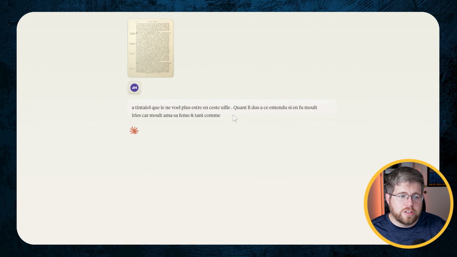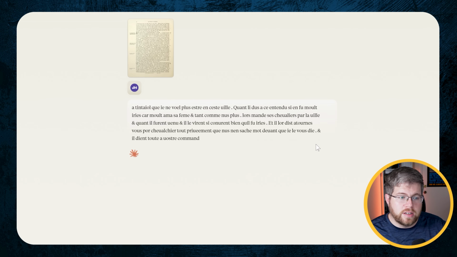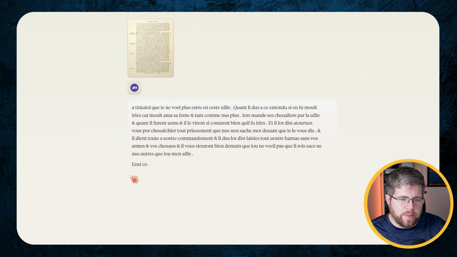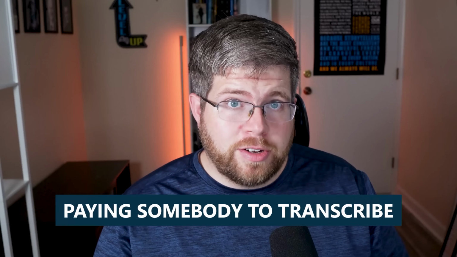And immediately it starts transcribing the text here. This is the original old French text that we're transcribing. It is a little tedious to take all of these images and run them through this process, but it's way easier than I would have been able to do before. And it's easier than paying somebody to transcribe it, especially because I would need someone to be at least somewhat familiar with Old French to be able to transcribe it with any degree of accuracy.